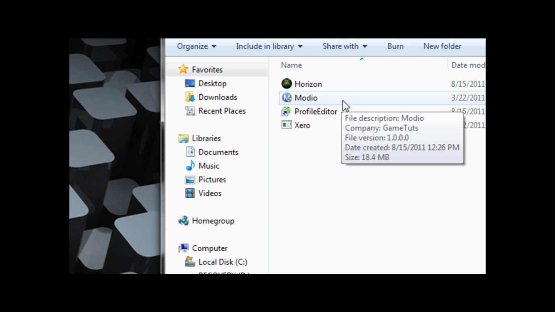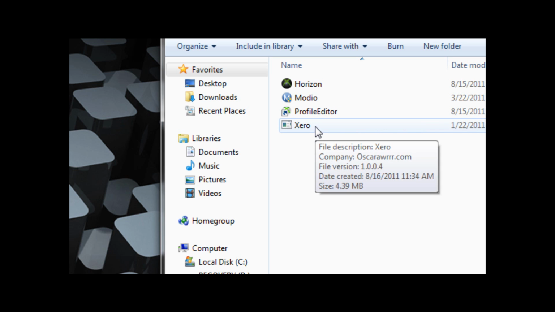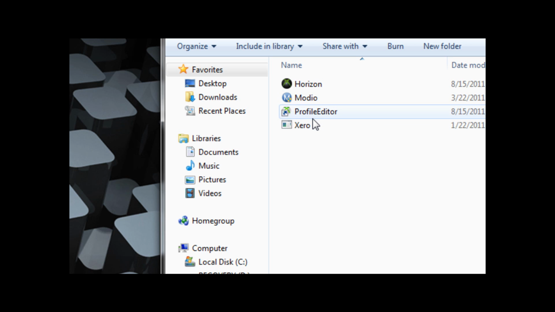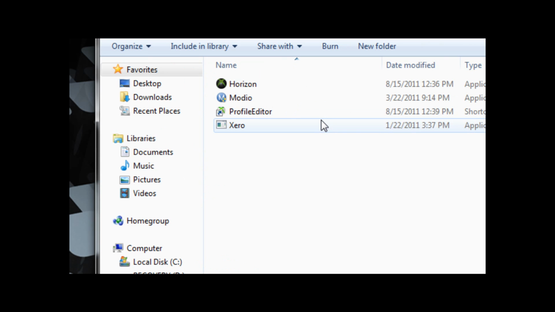Modio and Xero. You're going to need those two. I will have a download link in the description, so you can download them there. And now we're going to head over to the Xbox, and I'm going to show you how to move your profile onto your USB.